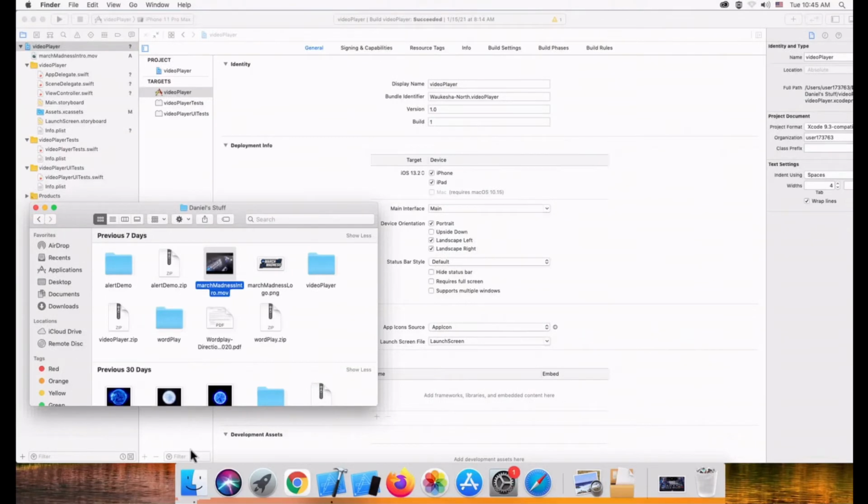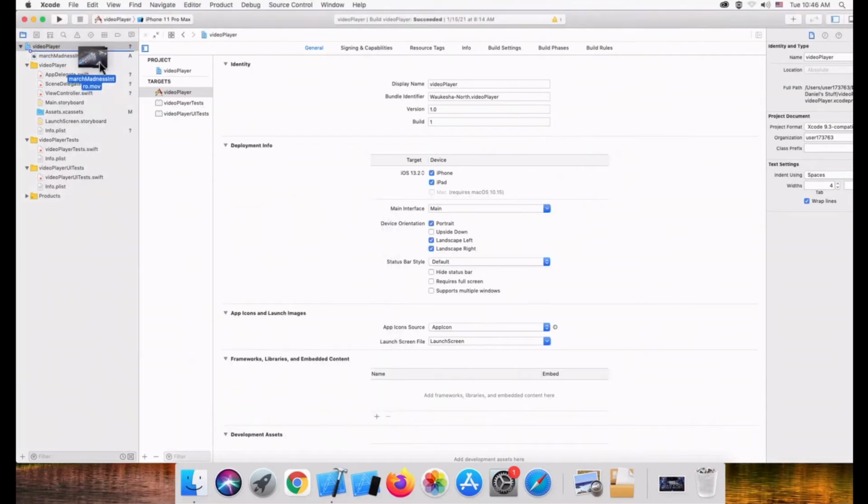So the first thing that you're going to want to do is have your video saved to your computer. I already have it right here. And then once you have it, you're going to double click it and drag over to your sidebar right here and just place it anywhere. I just already put it in right here, and since I already did that, I'm just going to let it go. So that is all done. That's the first step that you need to do.